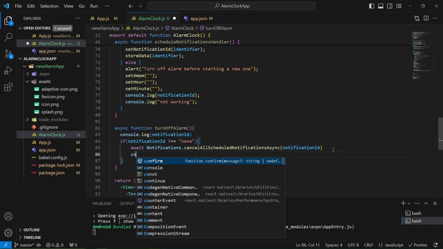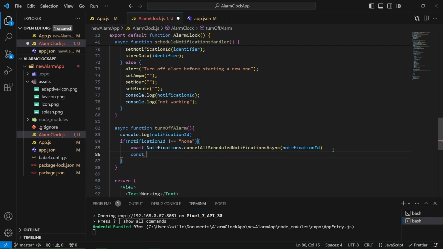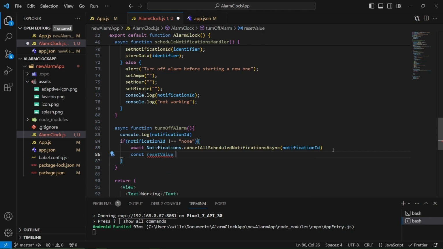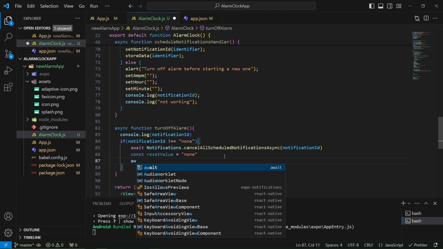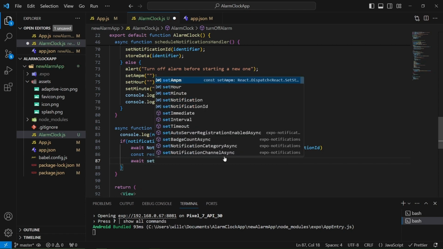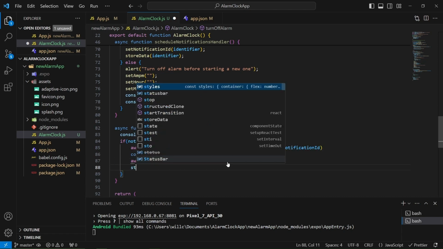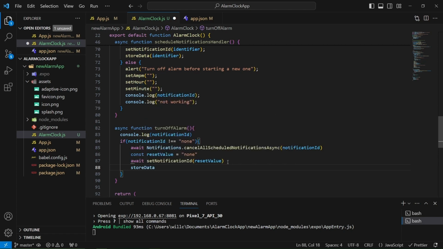Then we're going to do another constant. I'm going to call this reset value. I'm going to make that reset value equal to none in quotes, because that's what we're going to do when we want to reset our value. Then we're going to do another await. We're going to do a set notifications ID, and I'm going to set that, of course, to our reset value. Awesome. And then below that, we're going to do the store data function that we're going to create in a little bit, and we're going to set that to the reset value, just like that.